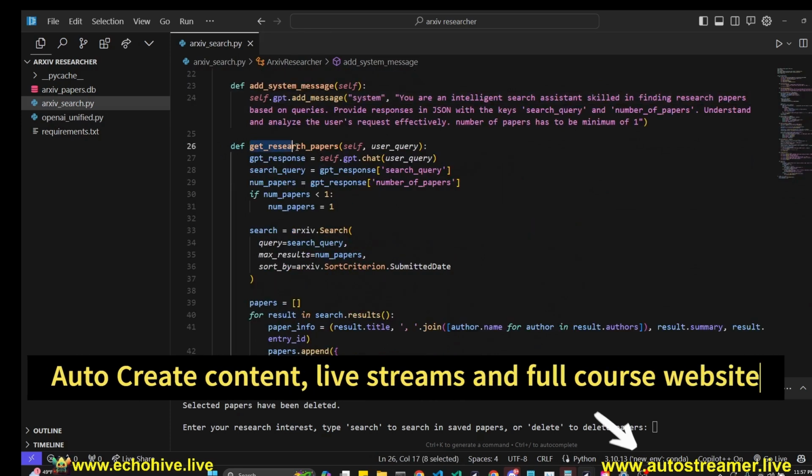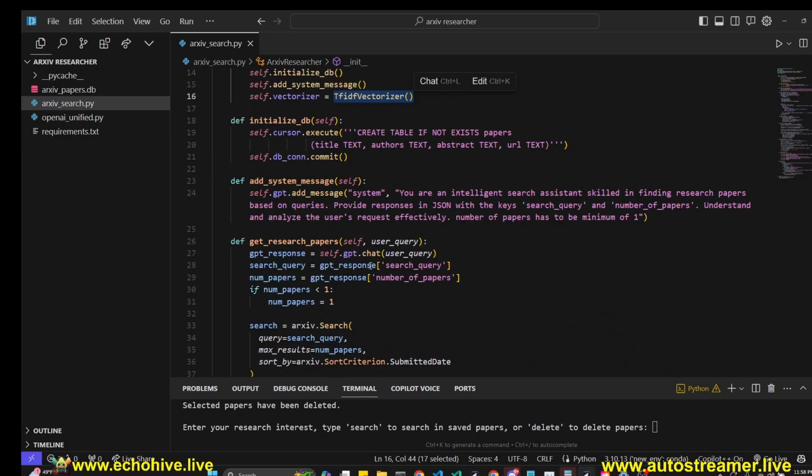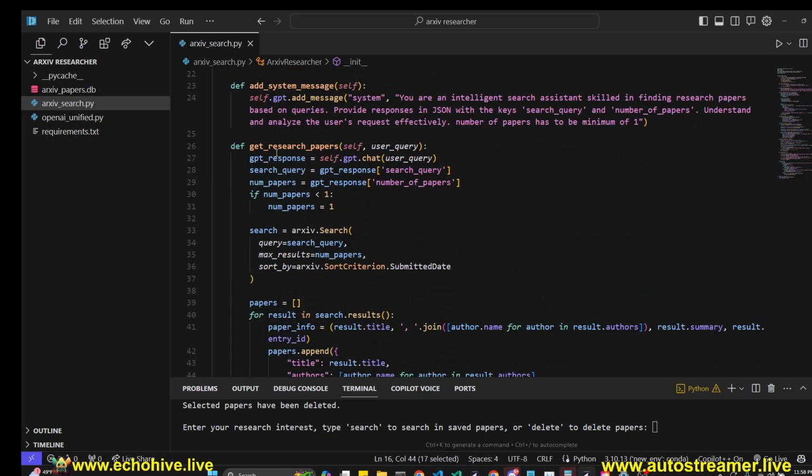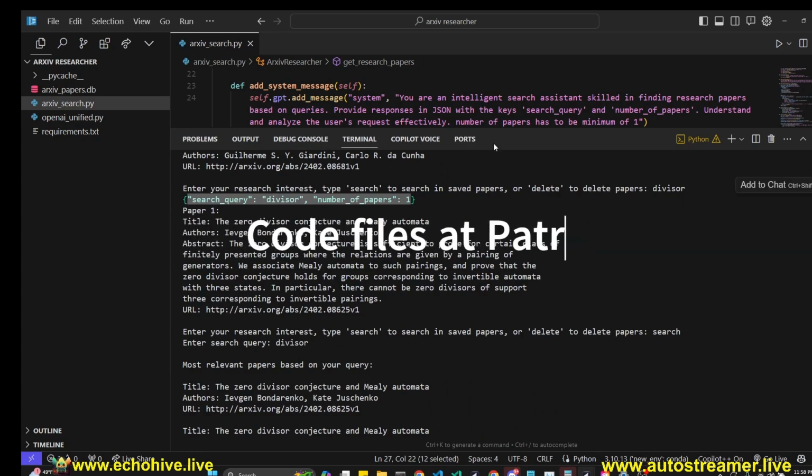Then we have a method called get research paper. Oh, and we initialize our TF-IDF vectorizer as well from scikit-learn to create embeddings. And get research paper just simply takes in a user query and sends it to GPT, and we get a GPT response, which looks like the screen text. It returns a search query and a number of papers to search for.